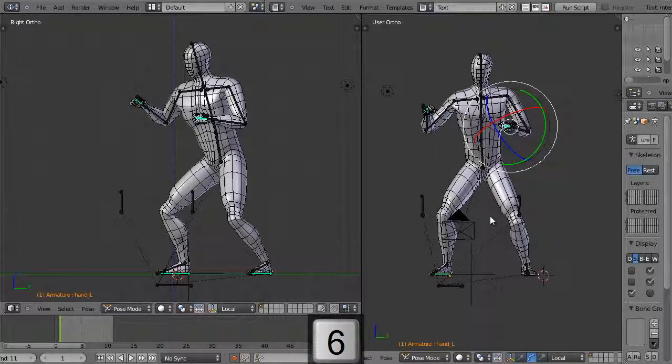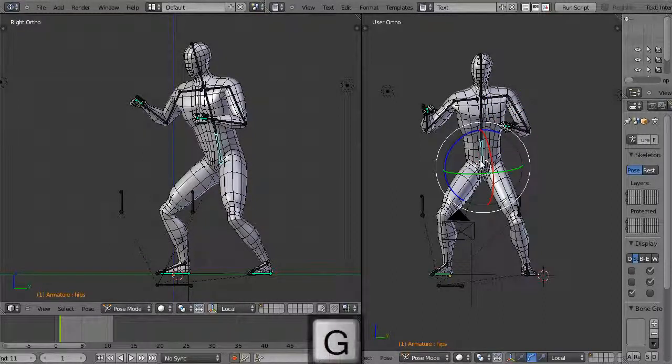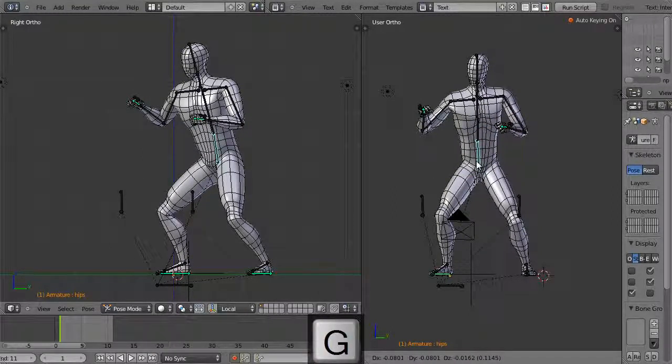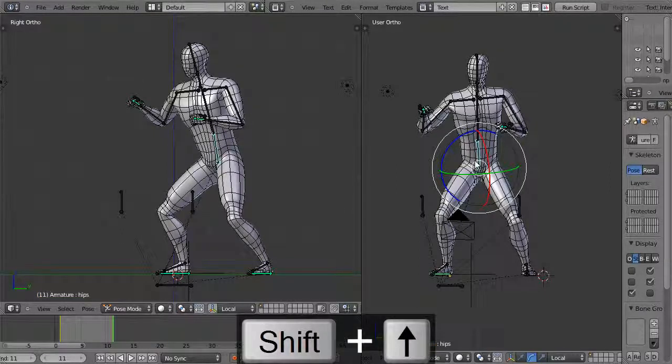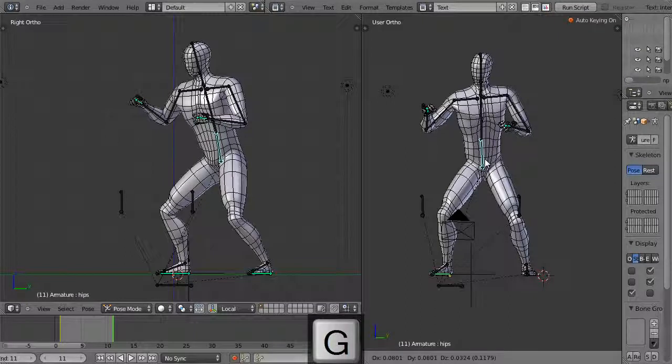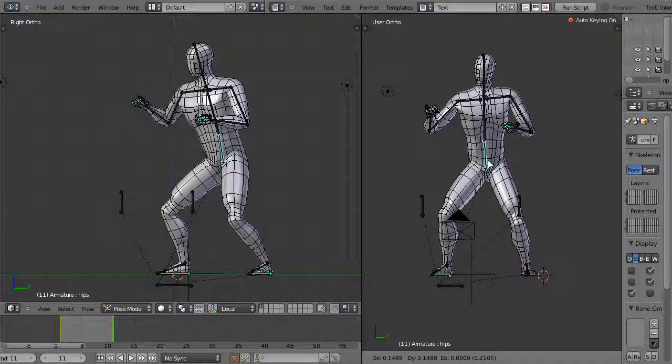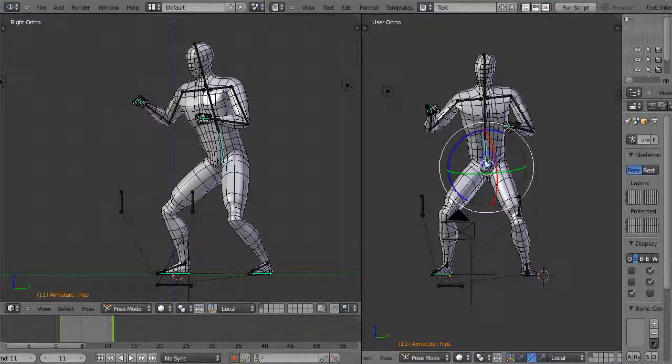And this will be a very subtle motion. We'll have his hips over here on the left as his weight's on his right foot. And then we'll go up 10 frames with shift up arrow. We'll move this over to the right so his weight's more on his right foot or his left foot.